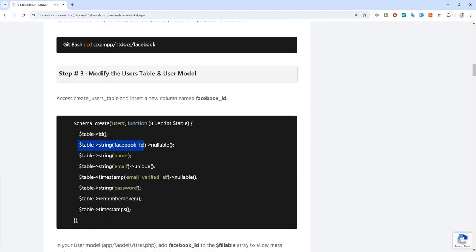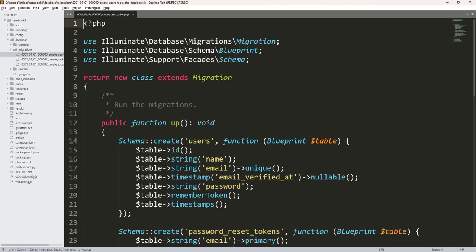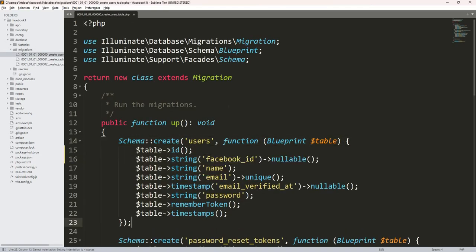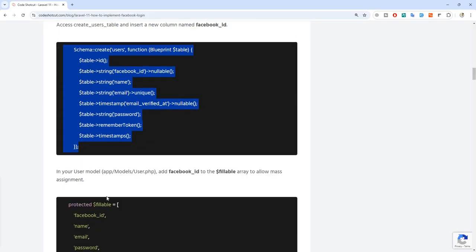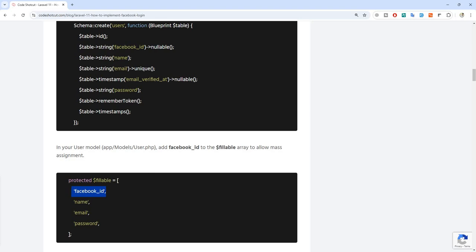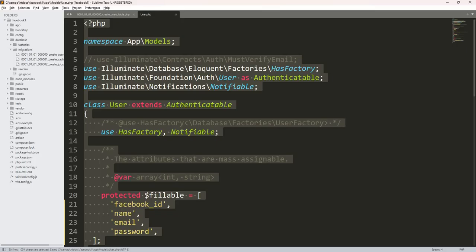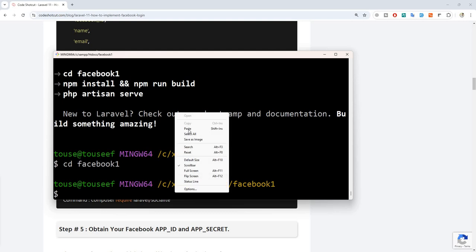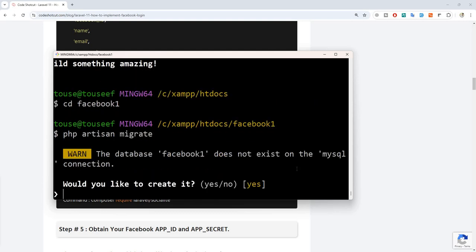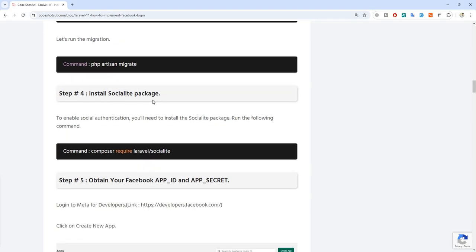So we need to add the Facebook ID column to the user table. So let's copy the schema. Let's move to database, migrations, users, and let's replace this. Now let's move to the user model, and we need to assign facebook_id as fillable for mass assignment. So let's align it. Now we can simply run the migration. So let's copy this. Enter. Yes, I want to create the database. Done.